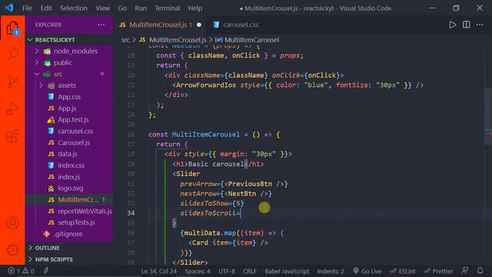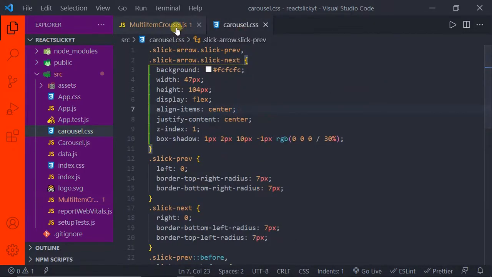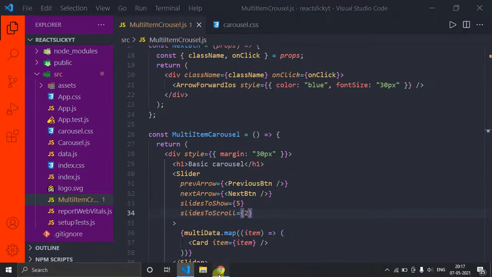Okay, slides to scroll. By default it is 1. Now let's just set it to 2. So what this slides to scroll prop will do is... Okay, now just press Ctrl S, save.